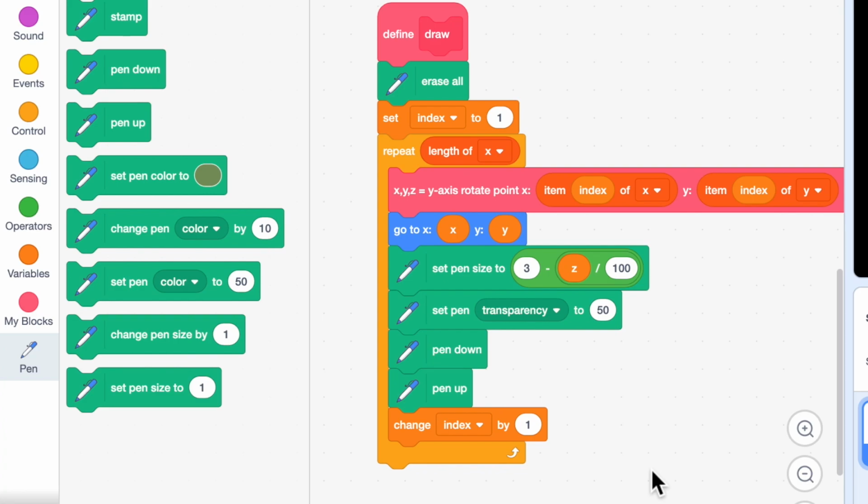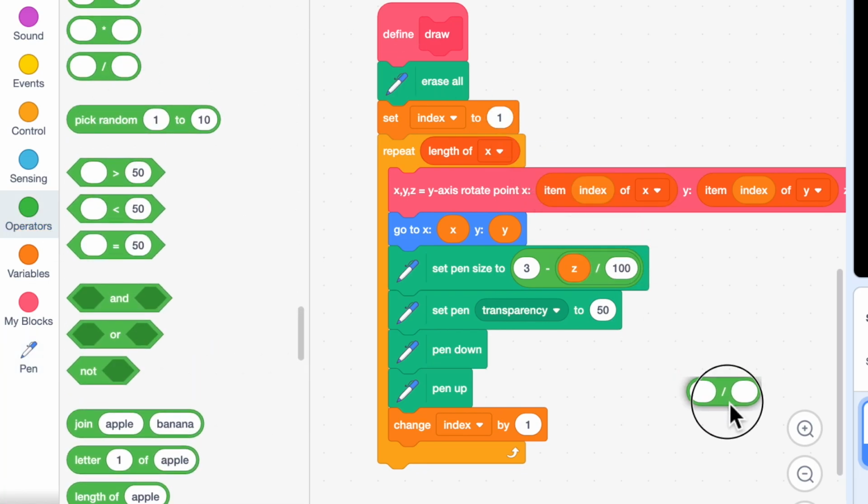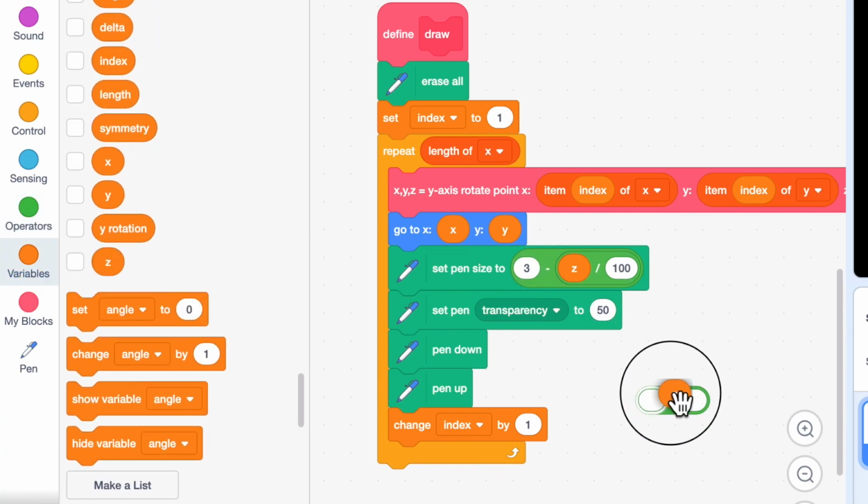And as I said, the Z value is between minus 300 and plus 300. So I'm going to use here a divide, and I'm going to say Z divided by 5, which means that the answer of that is going to be between minus 60 and plus 60. Now the transparency setting takes a value between 0, which means a solid colour, and 100, which means totally invisible, and you can have any variation between there. So the bigger the number up to 100, the more transparent it becomes.